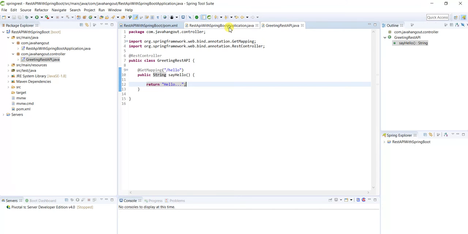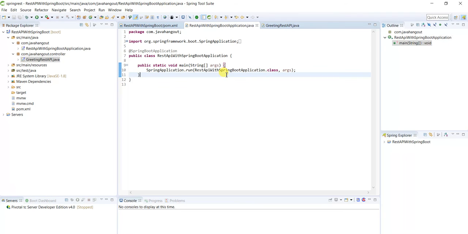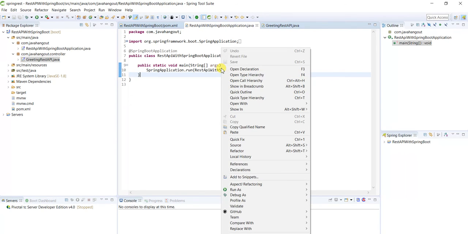Just we'll check whether it is working or not. So for that, we have to run this application. To run this application, there are many ways. One way is to right click on this class and run as boot application.